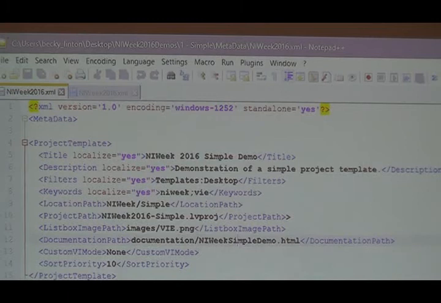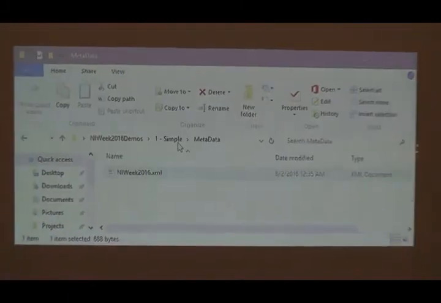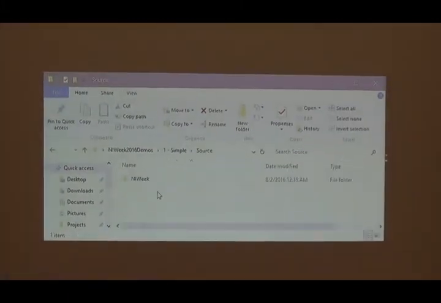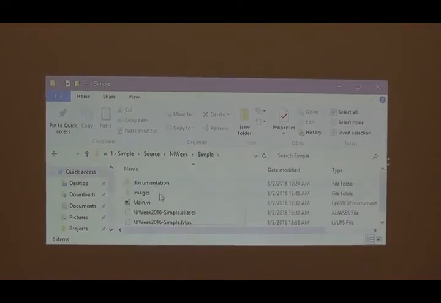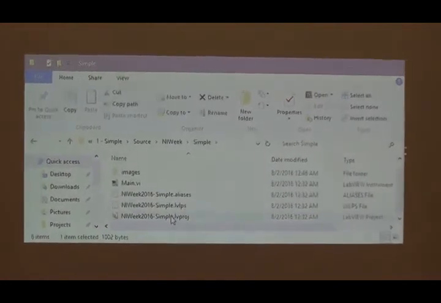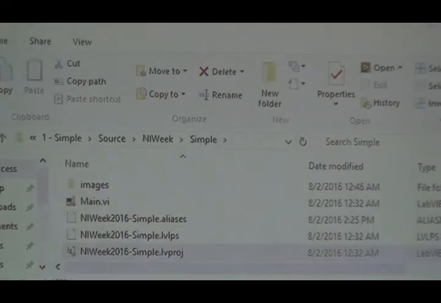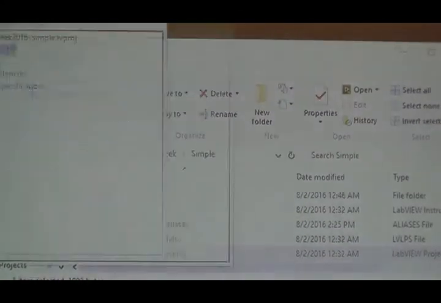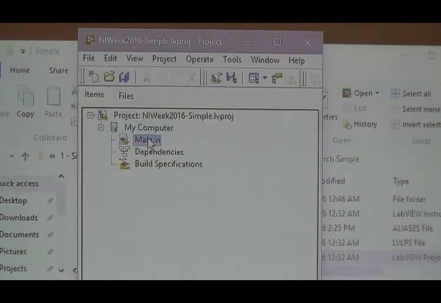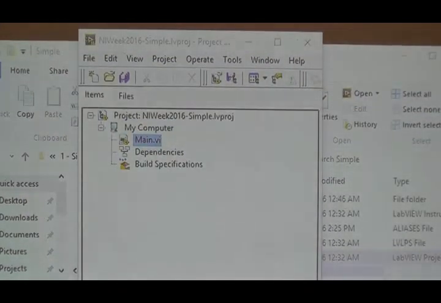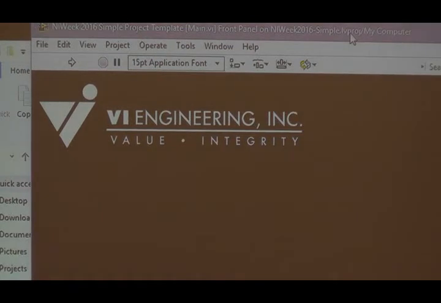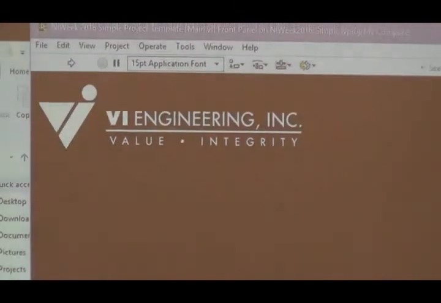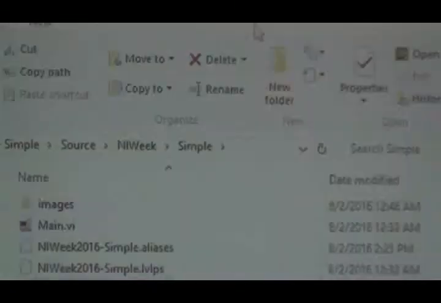And so what I'm going to do now is look at the source. The source here isn't too much either. I have a subfolder called NIWeek and one called Simple. If I open that project itself, there's not much there. There's just a main VI. And I think I have VI's logo on it. And that's about it. This is all that's in there. So it's a VI. There's literally nothing on the block diagram. It's just so I can show you that files are getting moved over. So I'm going to close that out.